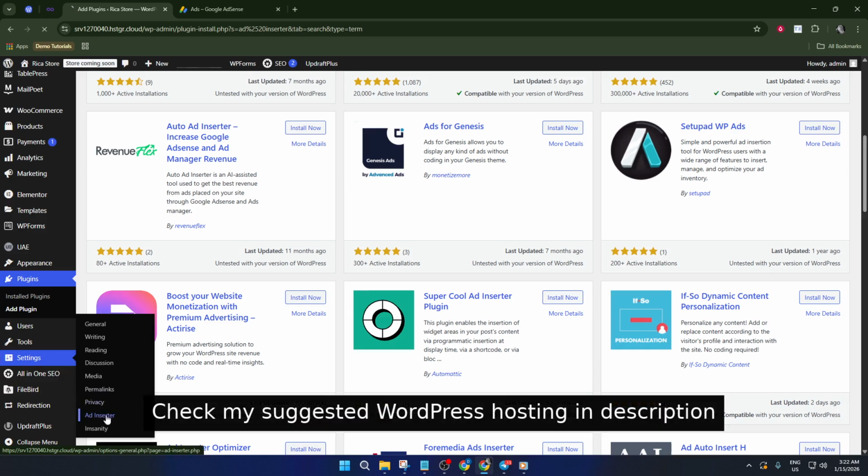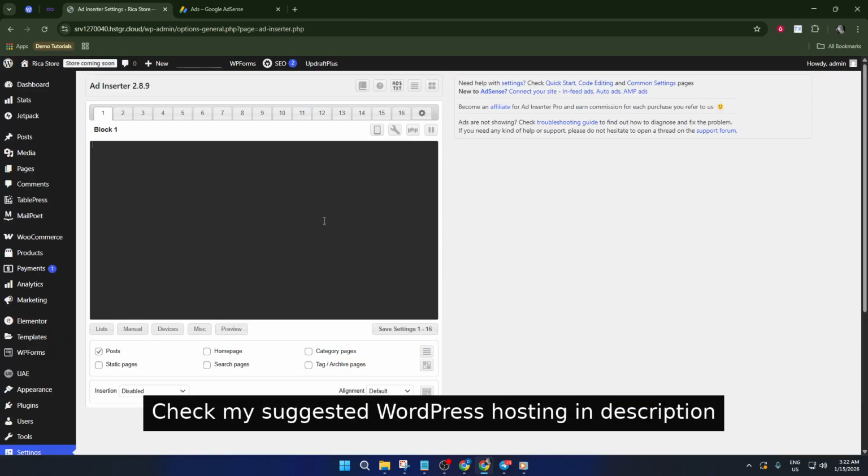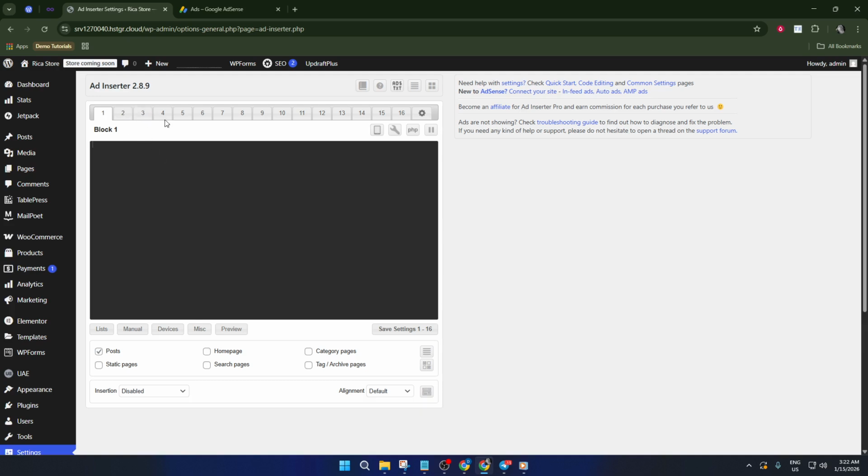Now that the plugin's active, let's access its settings. Go back to your WordPress sidebar and look under the Settings menu for Ad Inserter. This is where all the magic happens. You'll land on the main dashboard. It might seem a bit technical at first glance, but don't worry, I'll walk you through each section. Think of this area as your ad control room, where you'll decide what ads show up and exactly where they appear. Ad Inserter uses blocks to manage your ads.